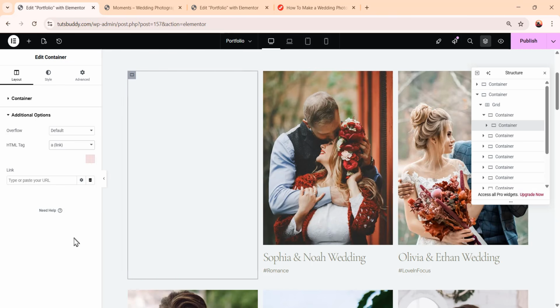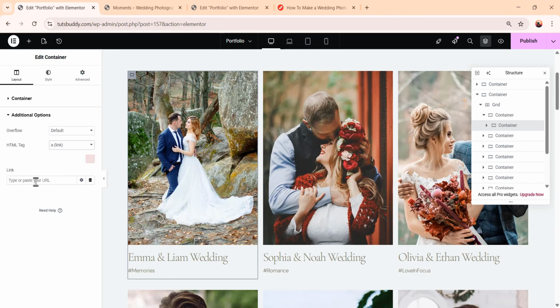Now you can add a link over here. So if you just type over here, single portfolio, as you can see, it is showing the single portfolio page. So if you just click on it, it has added the link to this. So whenever someone will click on this portfolio, they will go directly to the single portfolio page.